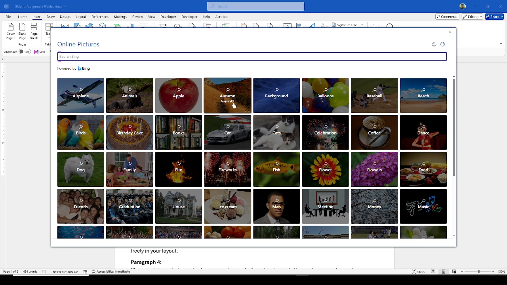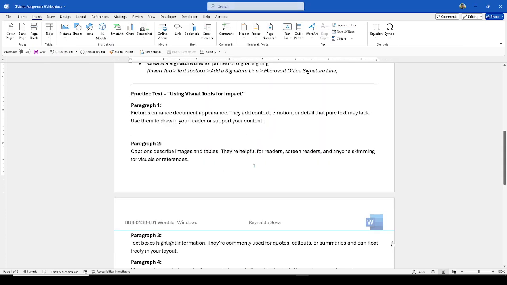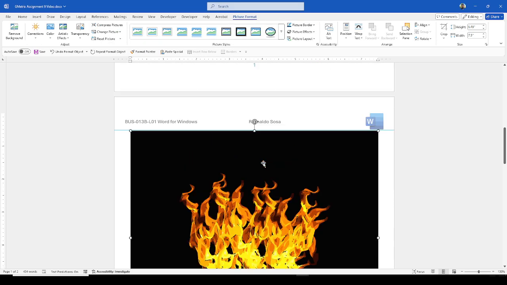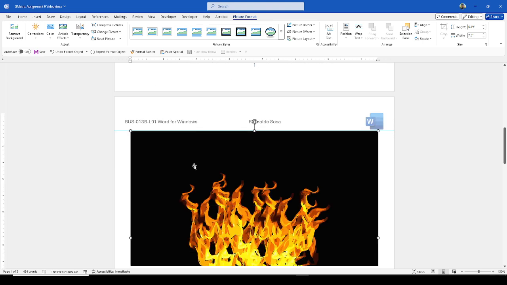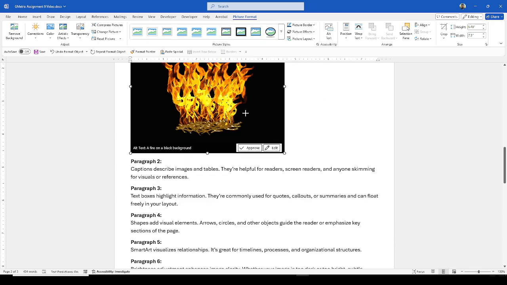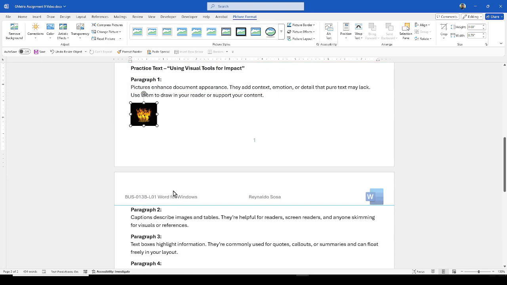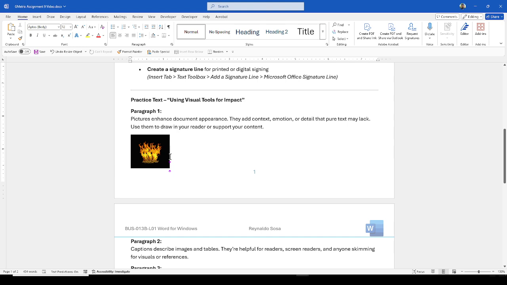What can we do here? Oh, let's do fire. I'm going to see the fire there. There's only one. Let's insert. We might be able to have some fun with fire. And then right away, it's huge, right? So I'm going to shrink it down a bunch, just so I can get it on that page. There we go. So we got our picture. All right, so here's our fire.